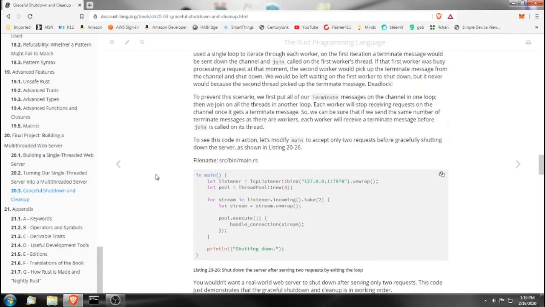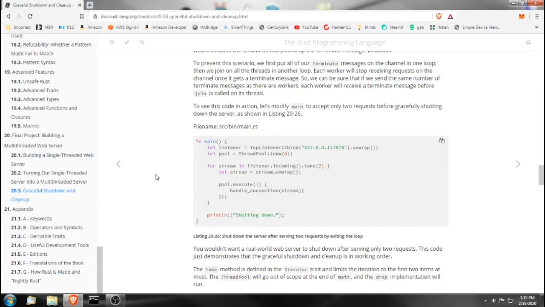To prevent this scenario, we first put all of our terminate messages on the channel in one loop. Then we join on all the threads in another loop. Each worker will stop receiving requests on the channel once it gets the terminate message. So we can be sure that if we send the same number of terminate messages as there are workers, each worker will receive a terminate message before join is called on its thread.